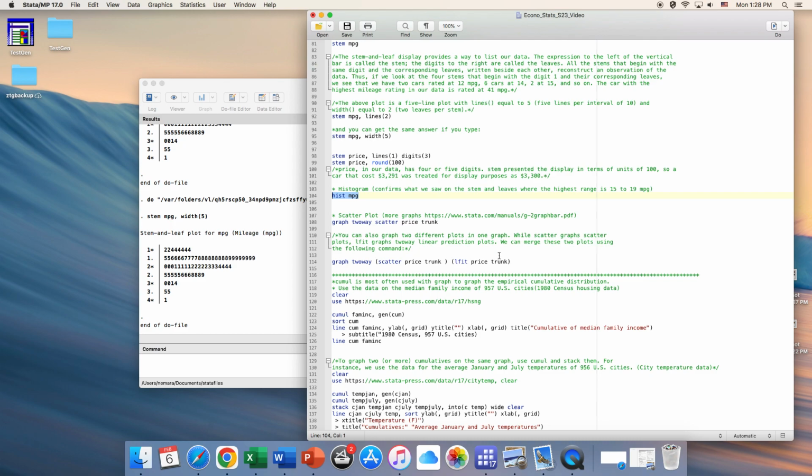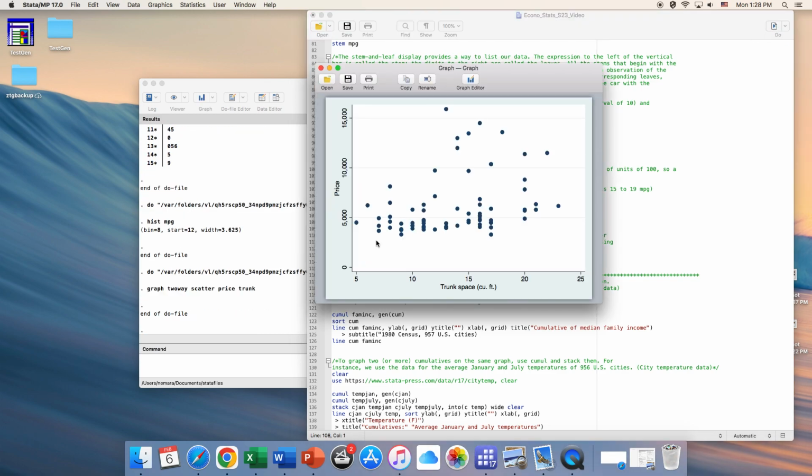What else? Let's see how we can do a scatter plot, and I have here this link where you can see more graphs. Suppose you want to do a scatter plot of price and trunk size. Looking at this, it shows us there is some kind of relationship between the price of the car and the trunk space, and probably this is a positive relationship. We cannot see it, but probably if we fit a line, it would be positive, telling us that the bigger the trunk space, the higher the price of the car.